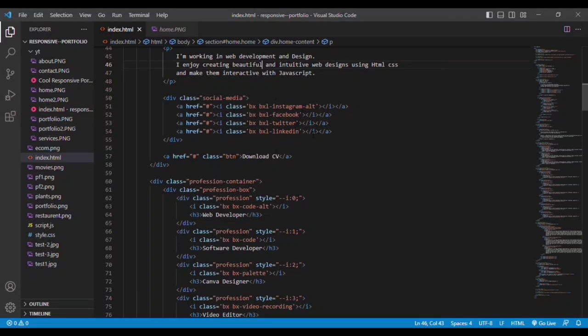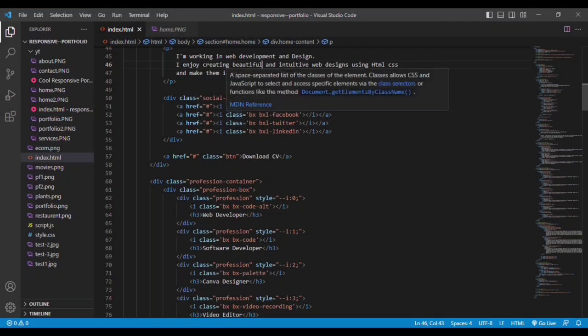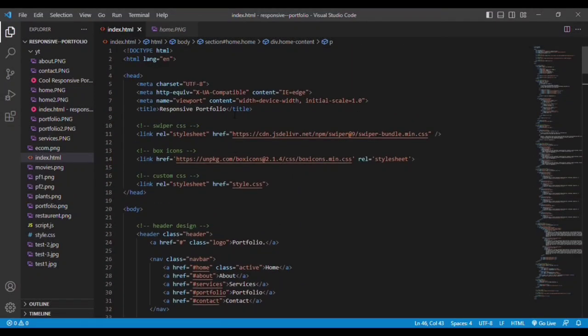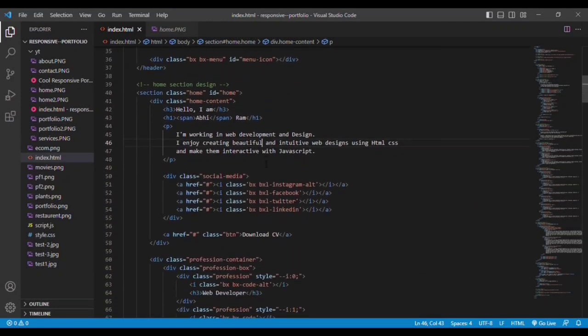We have Instagram, Facebook, Twitter, and LinkedIn, which are linked. These are all box icons, and these icons are called into this website using the I tag, and these I tags are referred using the box icon link we have attached. So this is like an external link. We are calling those icons into our website by using this I tag, and by specifying the class names we can refer to the elements that we want. So we want Instagram, so we are using bx, bxl, Instagram.